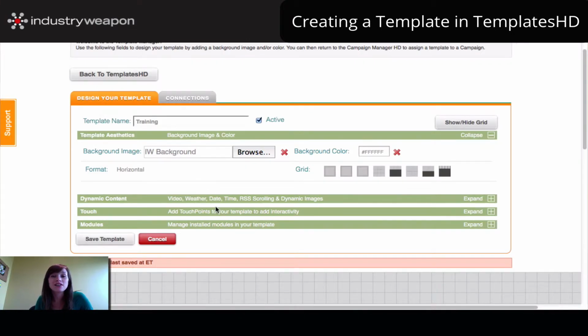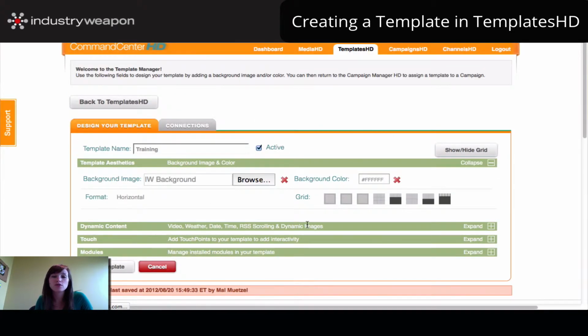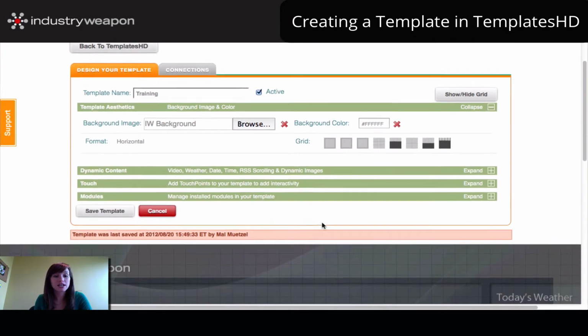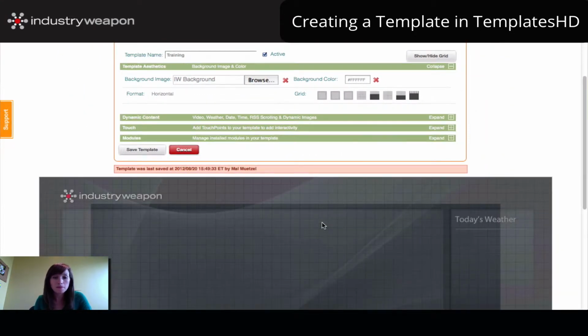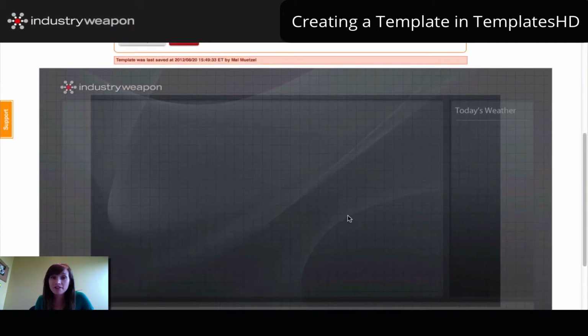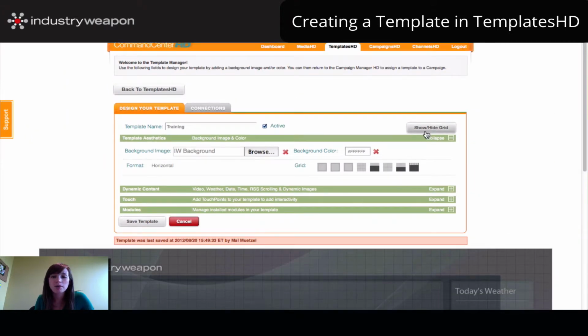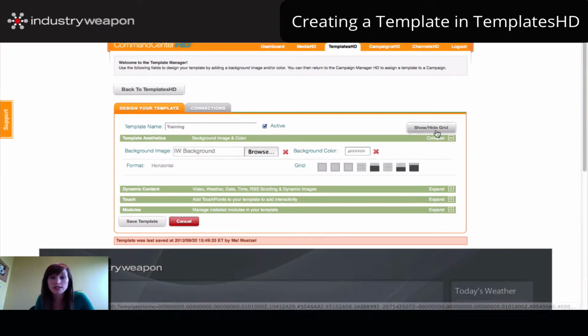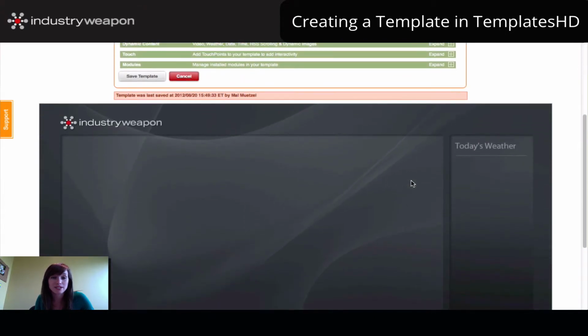Now to see this template in action, click Save Template. Any changes you make up here at the top, once the page is refreshed, they're going to be reflected in the template preview below. Now I can see that it's pulled in that background image for me. It does have a design grid. If this is distracting or you don't want it, or you'd like a different one, scroll back up to the top. To remove it, click the Show/Hide Grid option, and it will take it away.